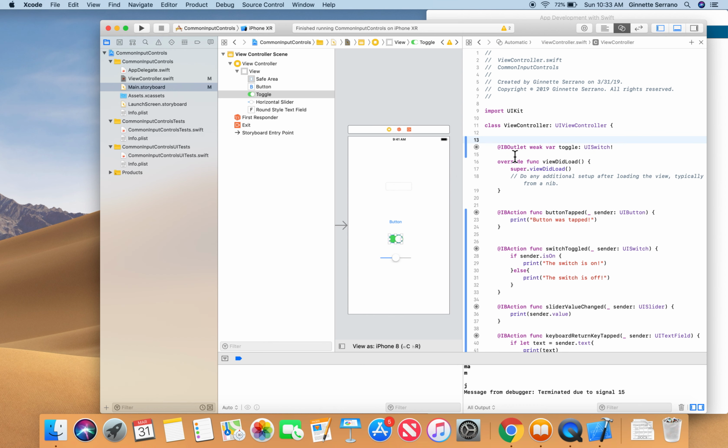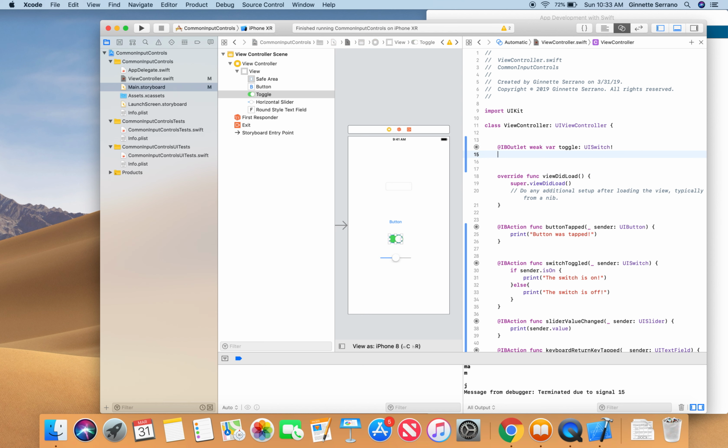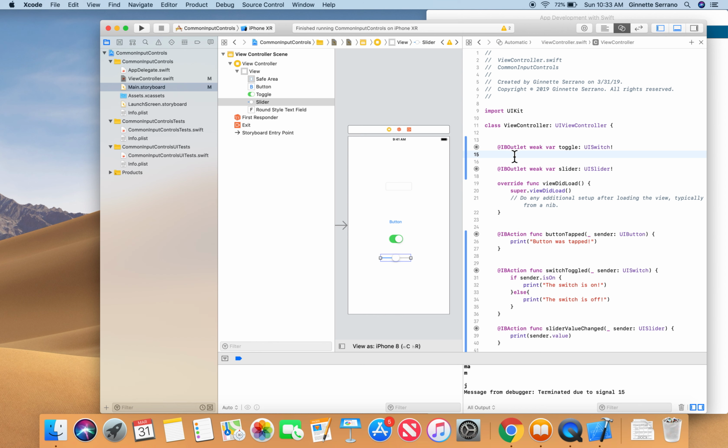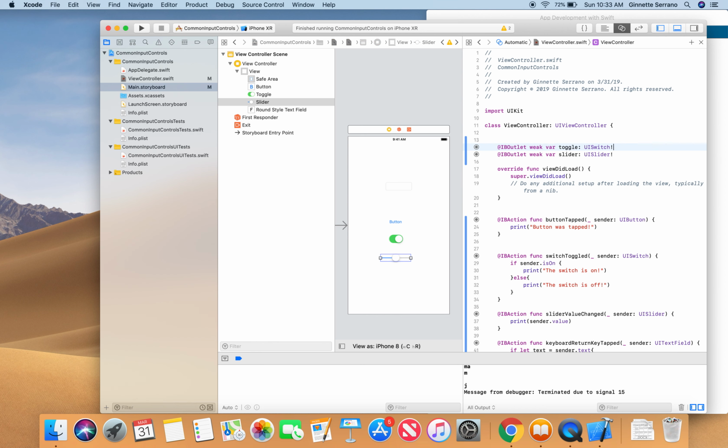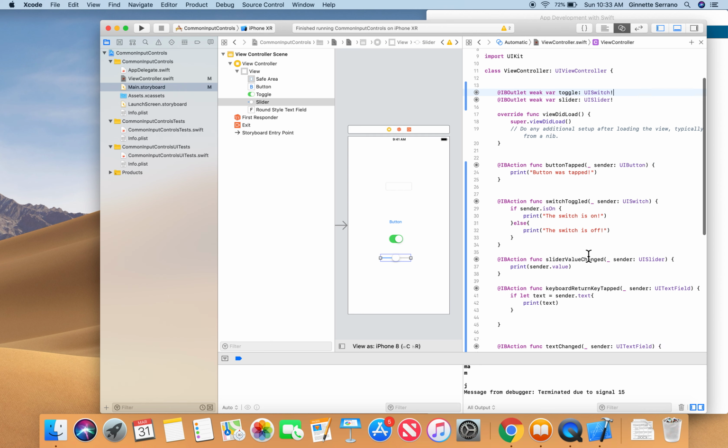I'm going to do the same thing with the slider. Right there. And this one's called slider. It's an outlet. Okay, so I've got 2 outlets.